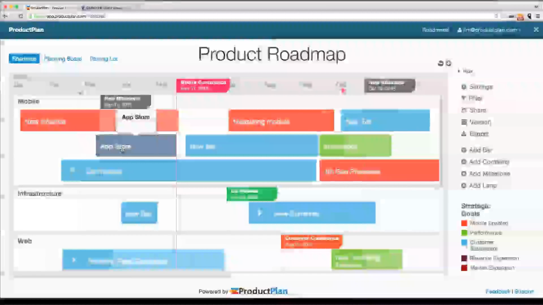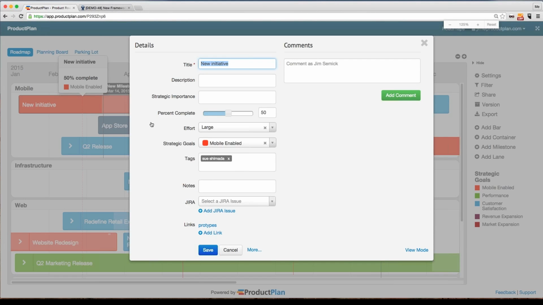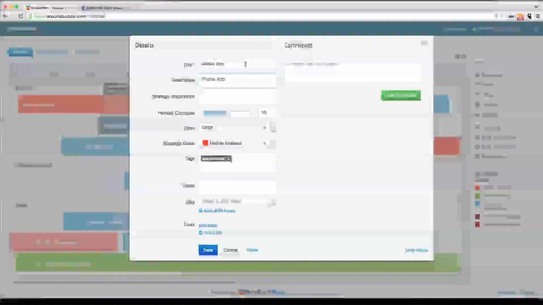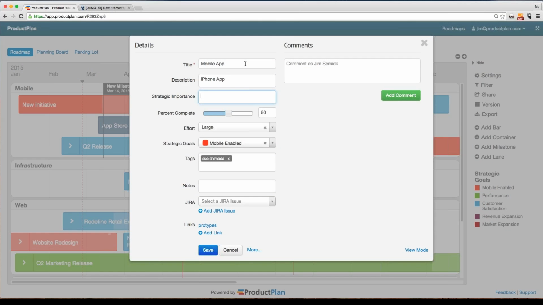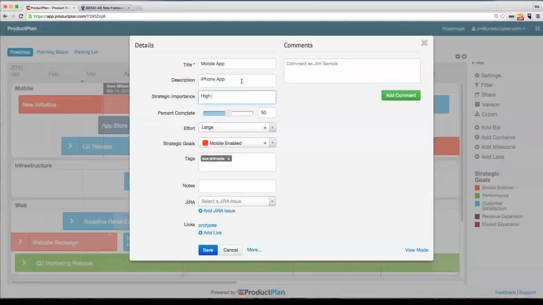Another way of showing dependencies is with our tagging feature. So let me go ahead and dive into the details a little bit here and show you some of the ways that you can use the information that you can capture. So with the details screen, I can create a new initiative. So we're going to call this a mobile app, and we're going to add in a description here. So we have an iPhone app, and you can add in feature names or a list of features, things like that. I can tie in my strategic importance, and it can be text-based. I can put in a number here if I can actually assign a dollar value to it.